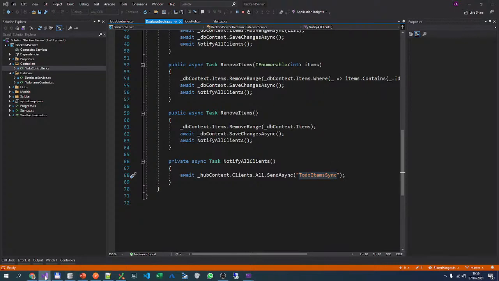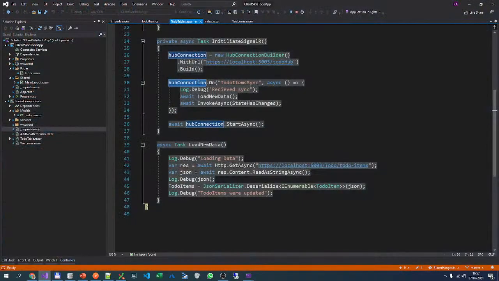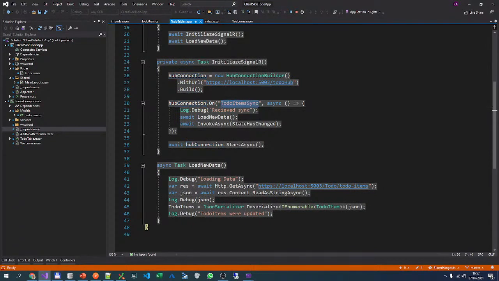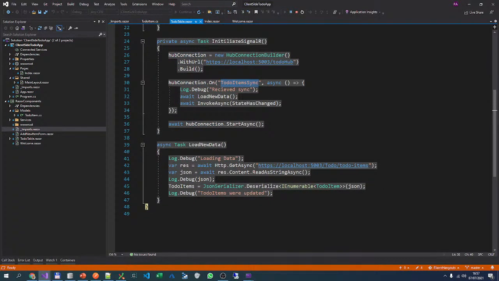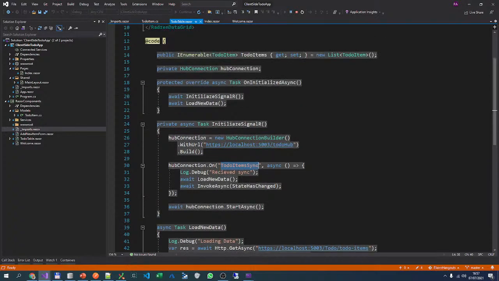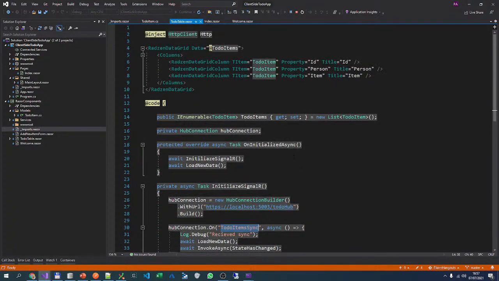Please sync it. And whenever that message reaches here, I make a call to the database, get all the items and update them. So this only exemplifies how you could leverage the Blazor side and the SignalR client to create these types of real-time applications, again without necessarily needing to use JavaScript code.